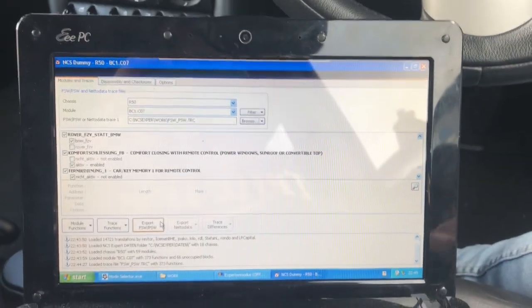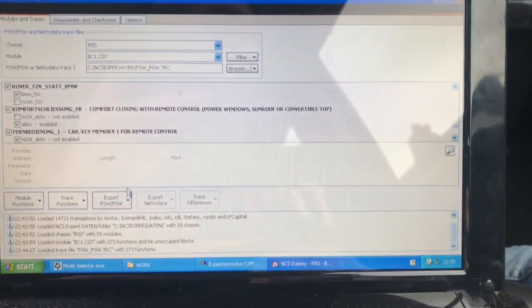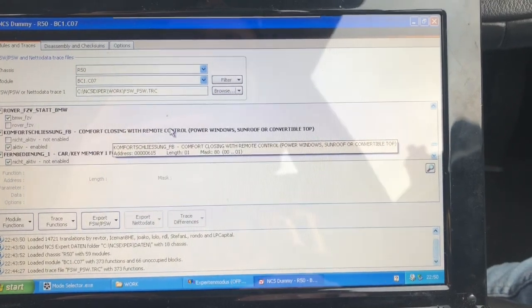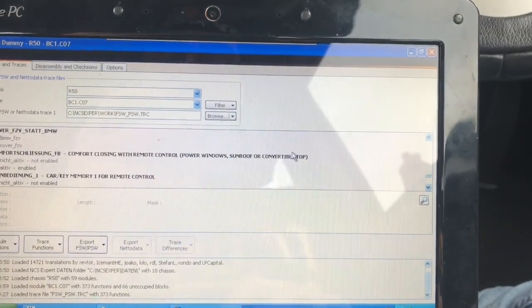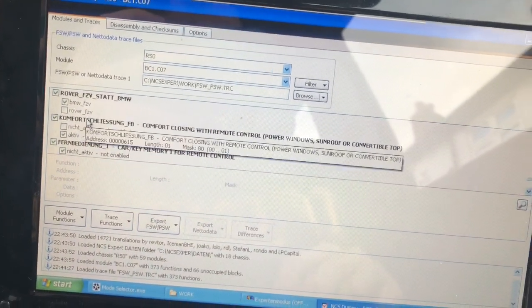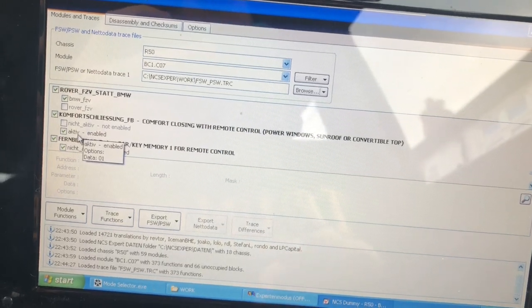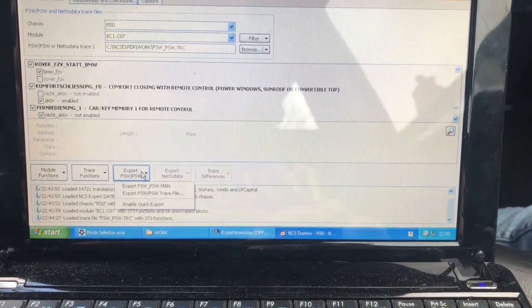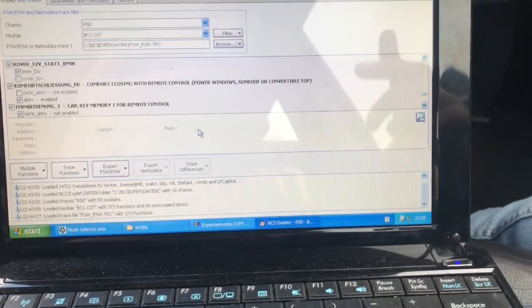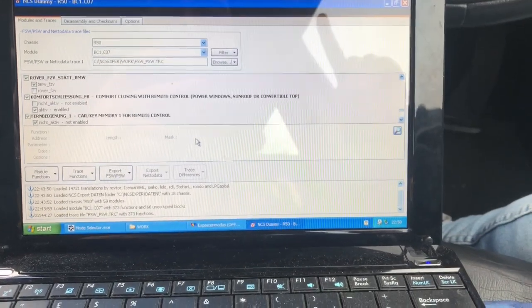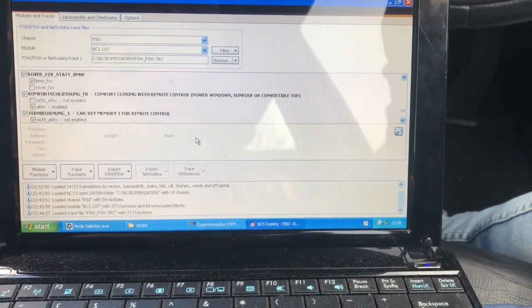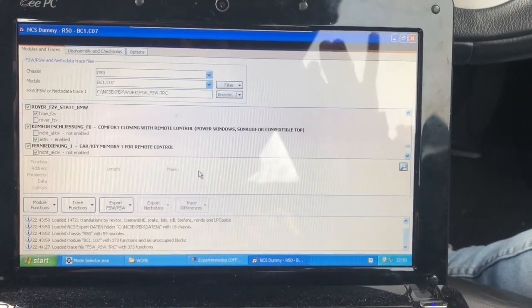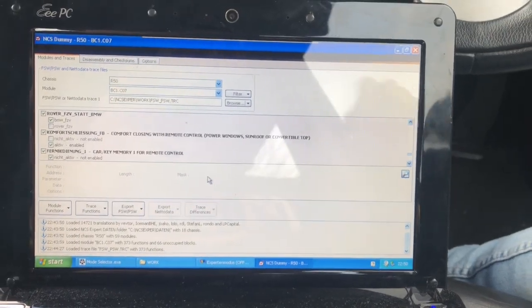Okay, I found the line of code, which is comfort closing with remote control, power windows, sunroof or convertible top. This comes not enabled. You want to then enable it, active, and then do the same thing I showed you last time, which is export this trace file back into a man, and then load that back into the ECU module for the body control module, and you're set to go.